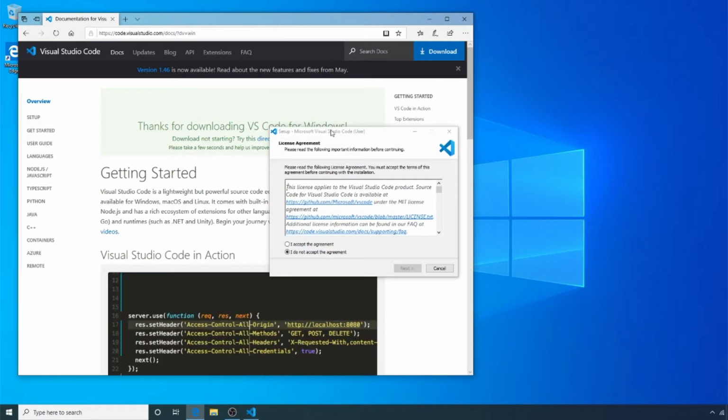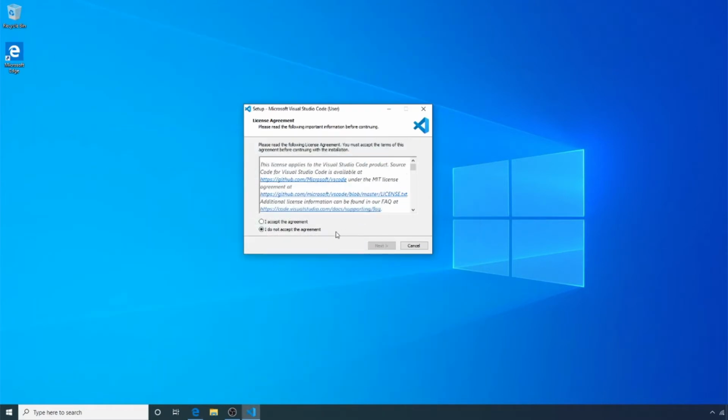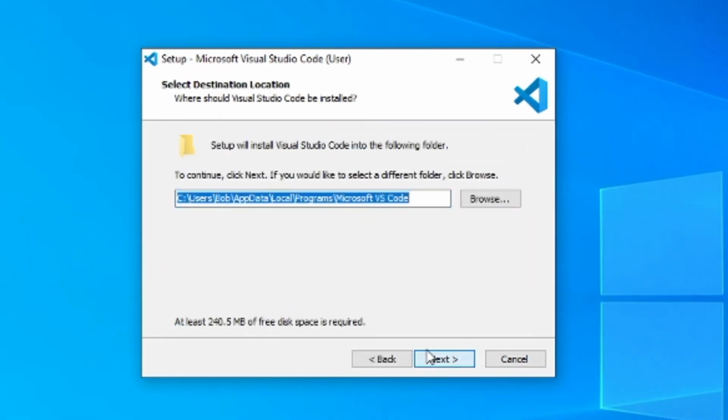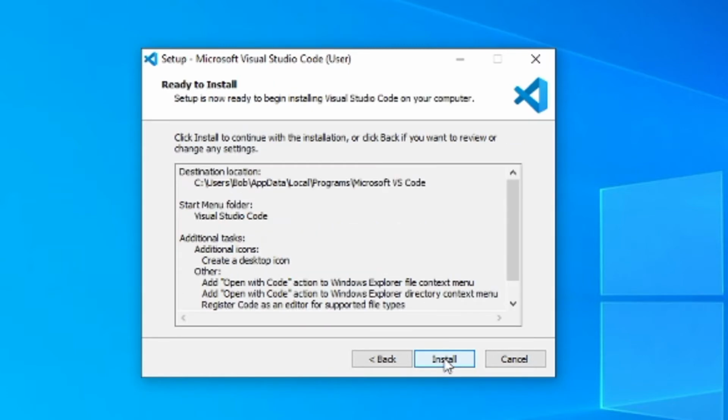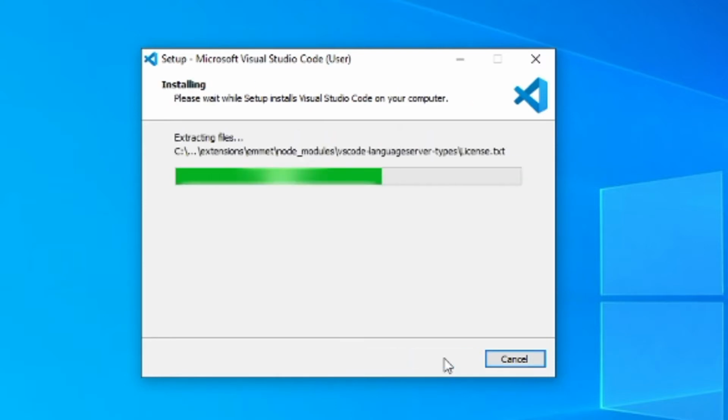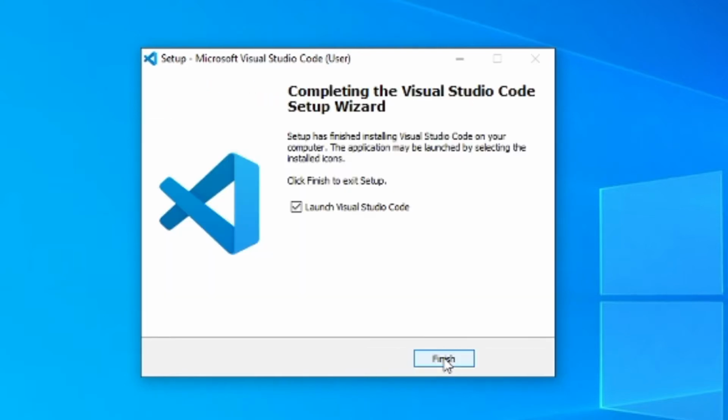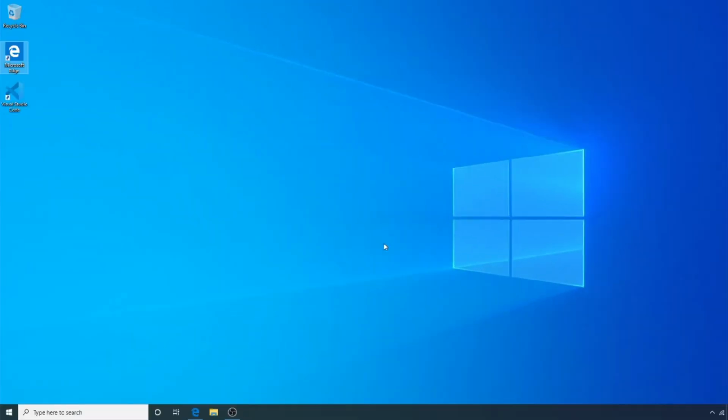Okay, and this is the setup. I can close this. I'm going to accept the agreement and just run through the regular setup process. I will add a desktop icon and then check all of these options, and I will continue the install. All right, that is done. I actually don't need to launch VS Code quite yet, so I will finish that. Okay, that was pretty painless. Let's jump into the next part.